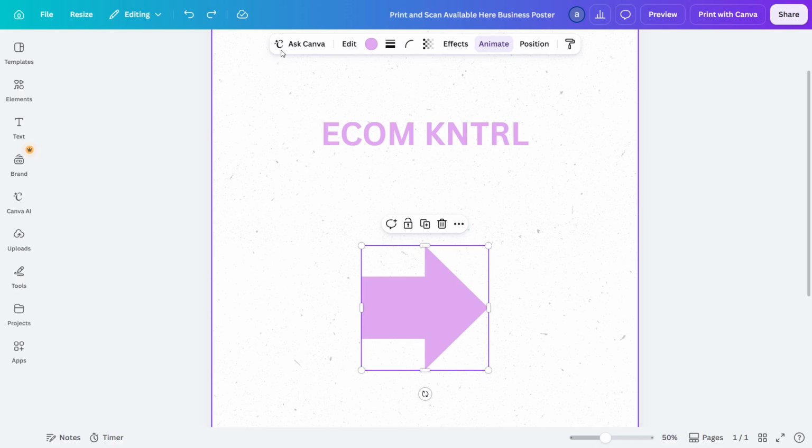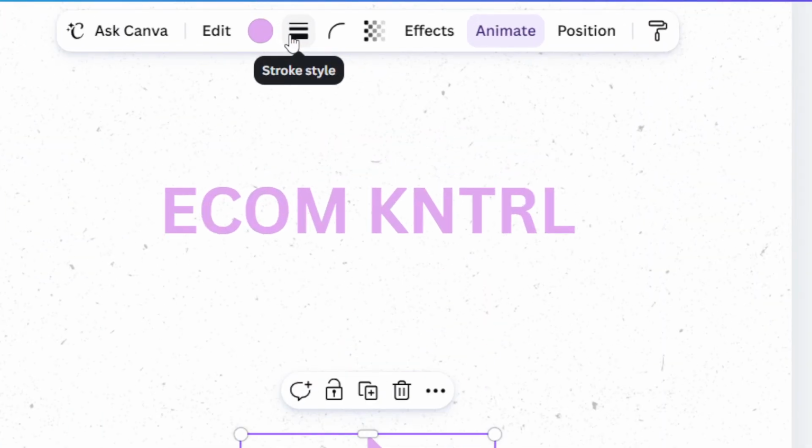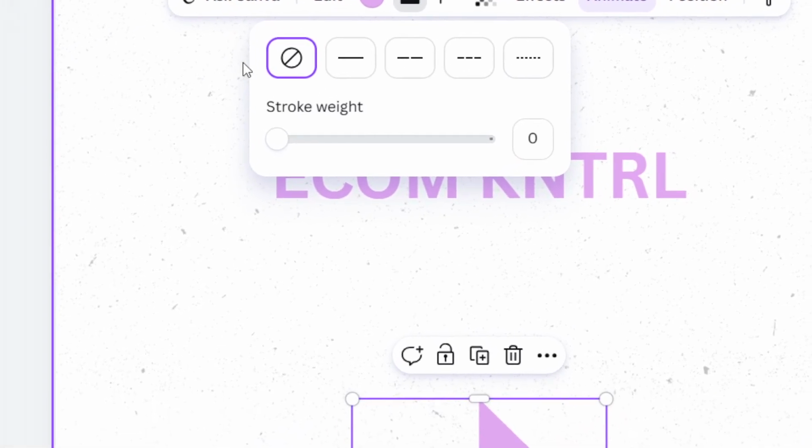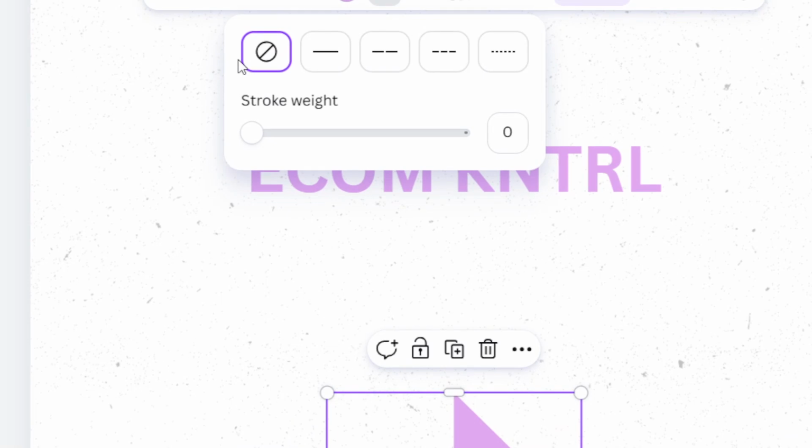active. After that, go to the top toolbar and click Border or Stroke Style, depending on the version of Canva you're using and the type of shape you selected. Canva sometimes labels these tools a little differently, but they serve the same purpose. They let you control how the outline of the shape looks. If you don't immediately see the option, make sure the shape is still selected and check the toolbar carefully.